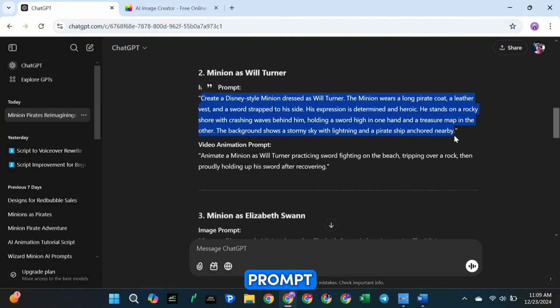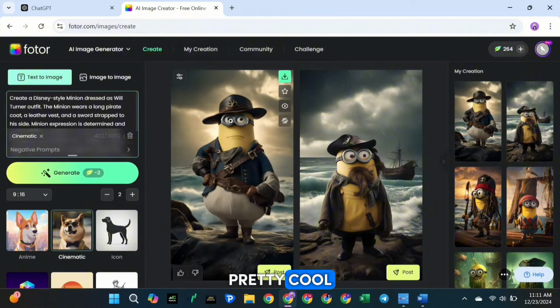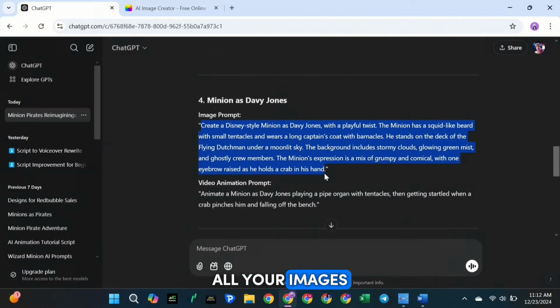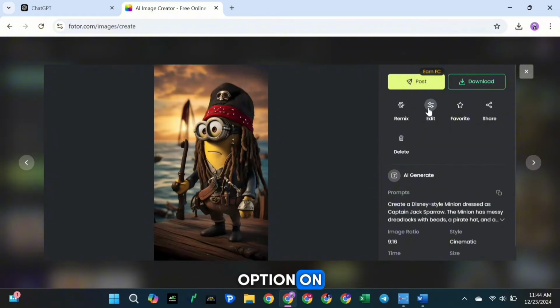Copy the second prompt, paste it into the text box, and click Generate. Here's the result. Pretty cool, right? Once you've created all your images, it's time to download them. Click on each image and you'll see the download option on the right-hand side.